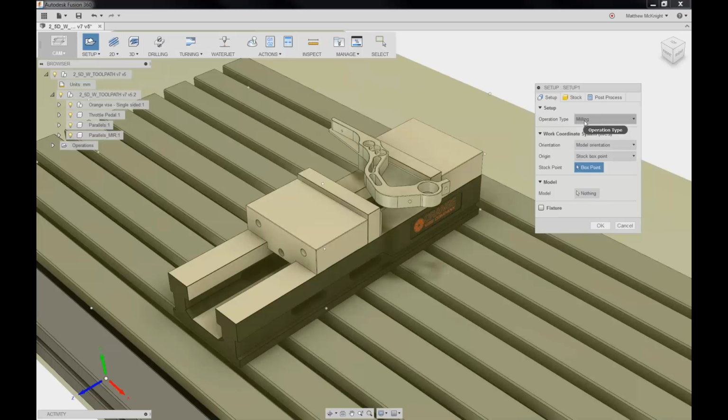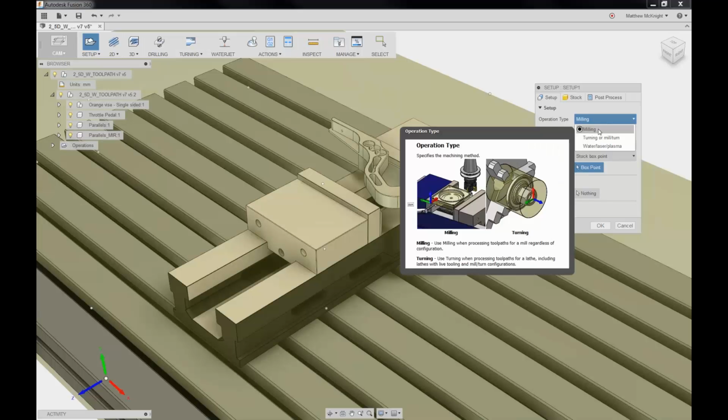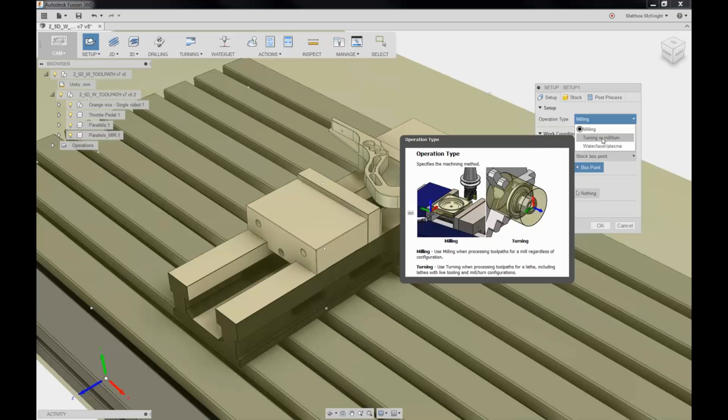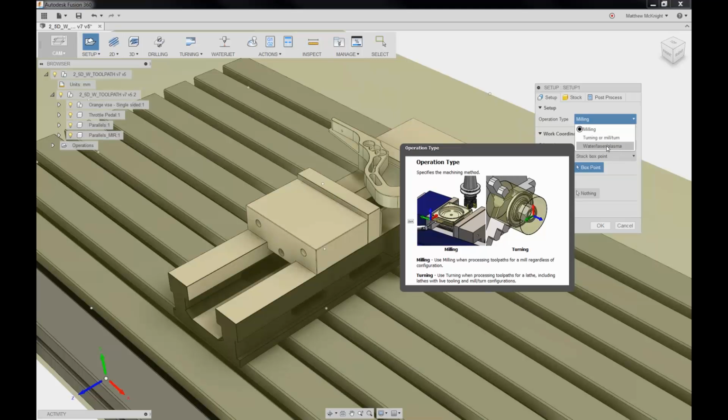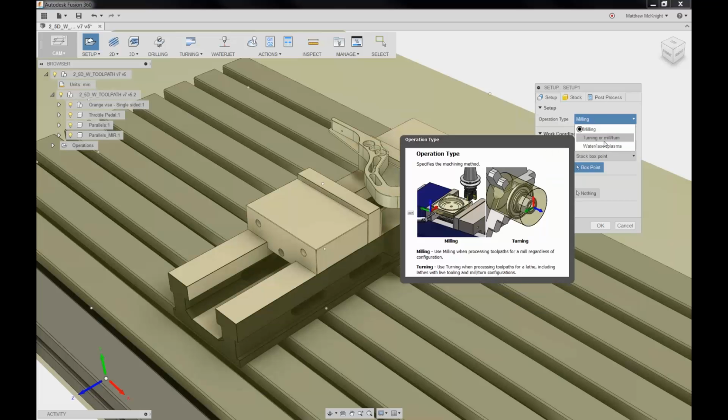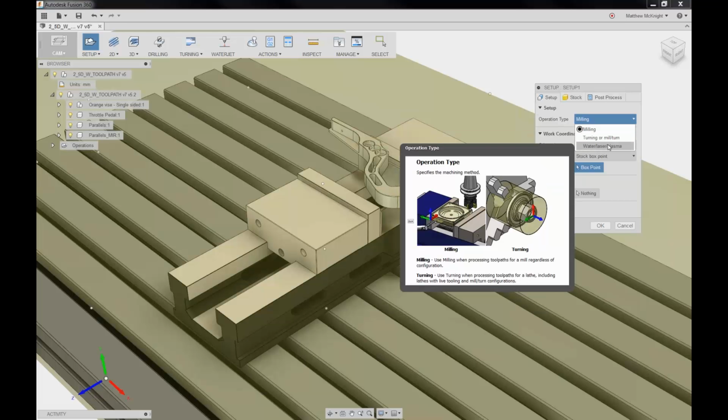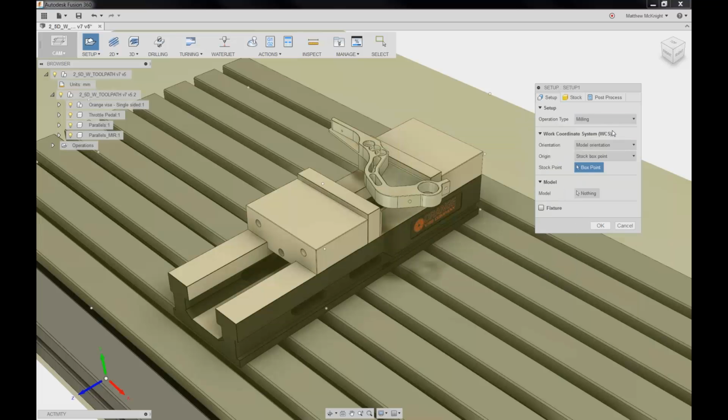So in the first case, under the setup area, we've got the option for the type of machining processes that we're going to be generating. So in this case, we've got an option to do some milling, some turning, or mill turn. Fusion 360 has the capability to do both. And also we can do water, laser, and plasma cutting. Now I'll show you how you get access to that a little bit later on, but by default you may not actually see that water, laser, plasma option in your option dialog box. So in this instance, we're going to start out by milling.